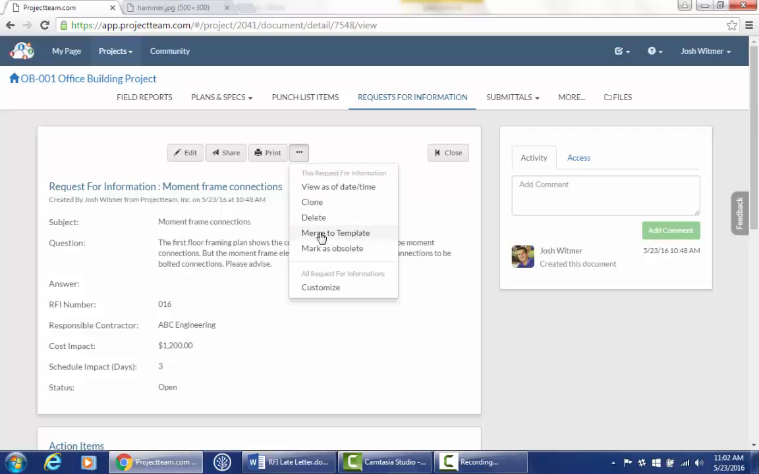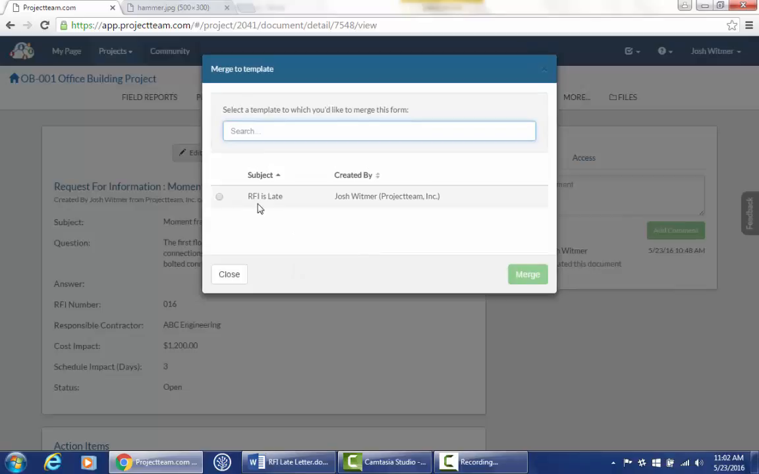If I click on this More button or the ... button, one of the options that I have is Merge to a template. If I click on that, now I see the RFI is late template that I've set up. I can click on this one here. If I did have more than one merge template, they would be all listed here, and then I could go through and pick which one I needed. But for now, since I just have one, it's an easy choice. So I'll say RFI is late.